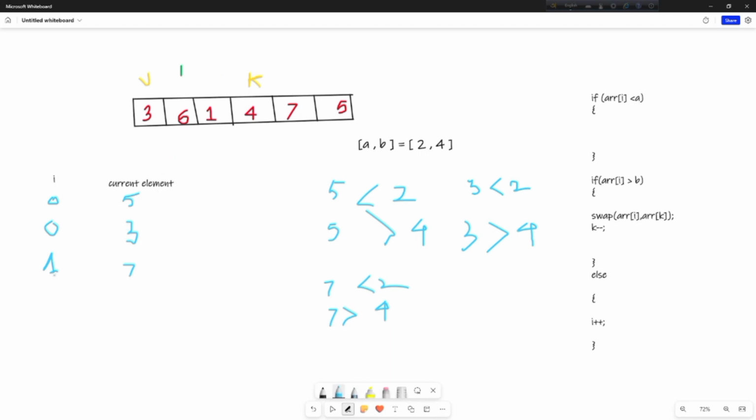Again we have to traverse. Here we can see the current index is 1 and the current element is 6. We have to check whether 6 is smaller than 2 or not. It's not true. Then the second condition, whether 6 is greater than 4 or not. It is true. So we have to swap.